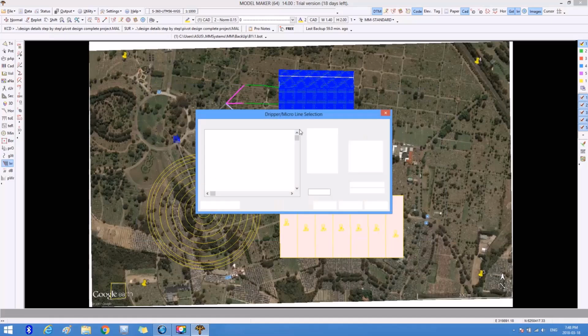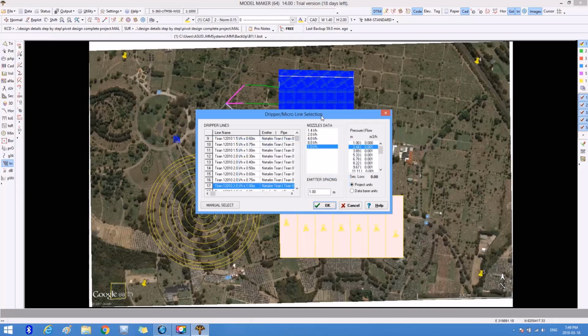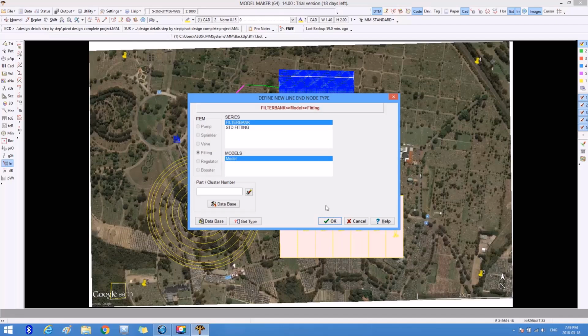Then a window appears titled Dripper over Micro Line Selection, and in it, in the dripper line, for example, we choose the Tiran 12010, 2 liter per hour multiply 1 meter, i.e. the emitter spacing is 1 meter. Then we press on OK. Then OK.